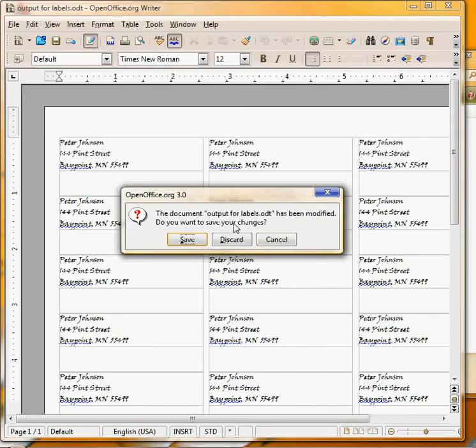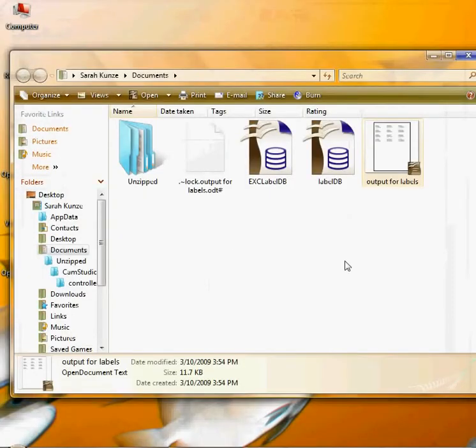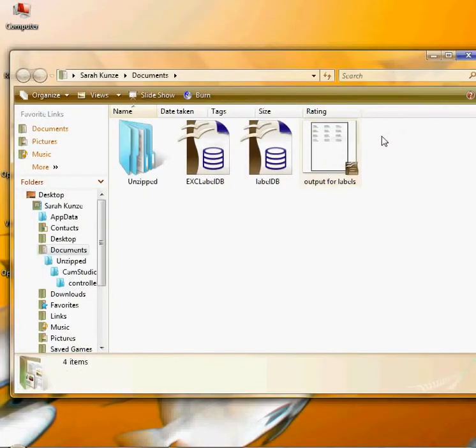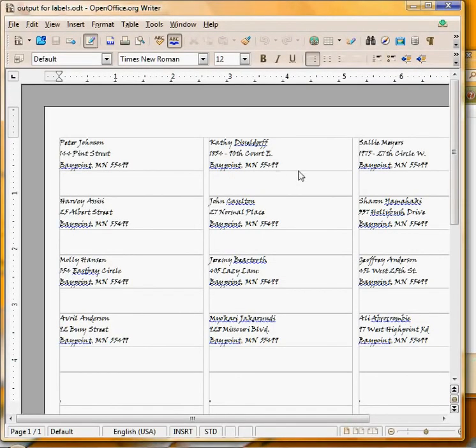I'm going to discard this and open it the other way because that was really our intent. Open the output for labels, click no, let's not update the links, and I get one label for every person. So now you know how to do it both ways, either a whole sheet of one or every record on the sheet. If you have any questions, go ahead and email me at skunze@colgate.edu.